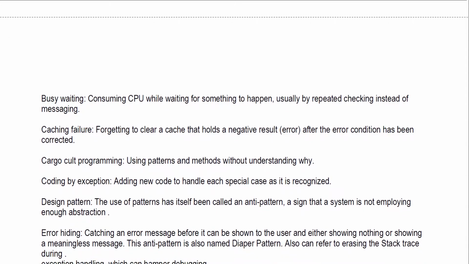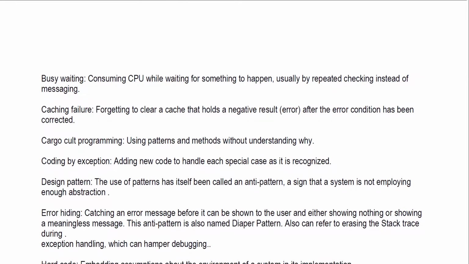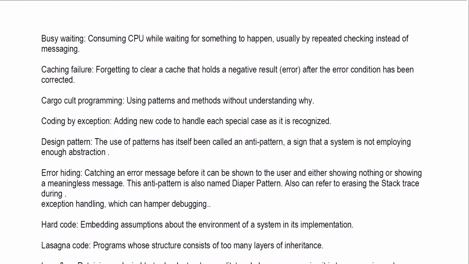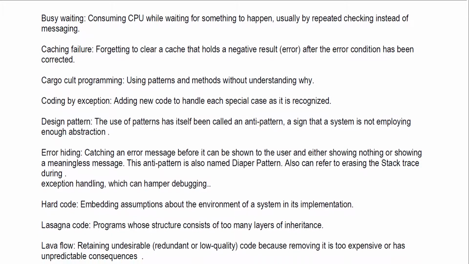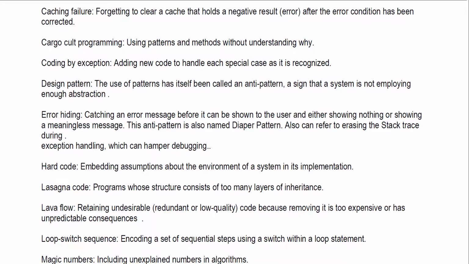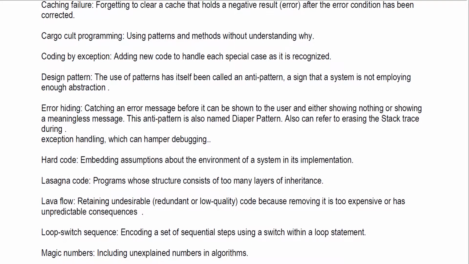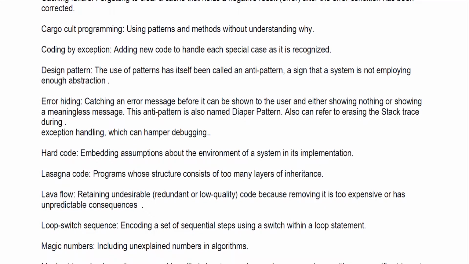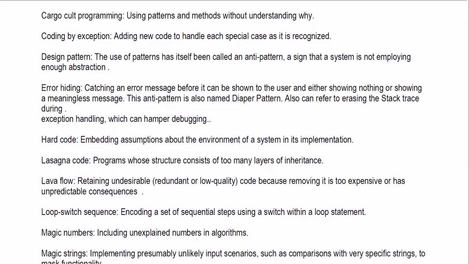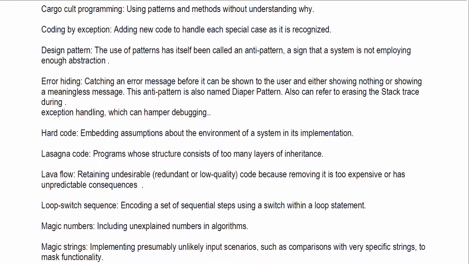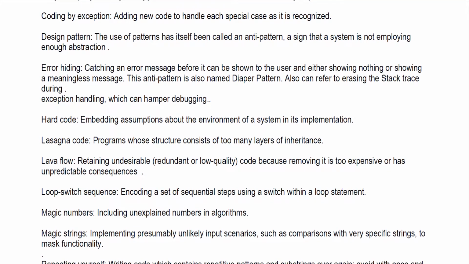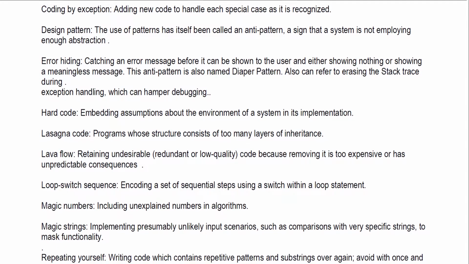Caching failure, forgetting to clear a cache that holds a negative result, error, after the error condition has been corrected. Cargo cult programming, using patterns and methods without understanding why. Coding by exception, adding new code to handle each special case as it is recognized. Design pattern, the use of patterns has itself been called an anti-pattern, a sign that a system is not employing enough abstraction. Error hiding, catching an error message before it can be shown to the user and either showing nothing or showing a meaningless message.